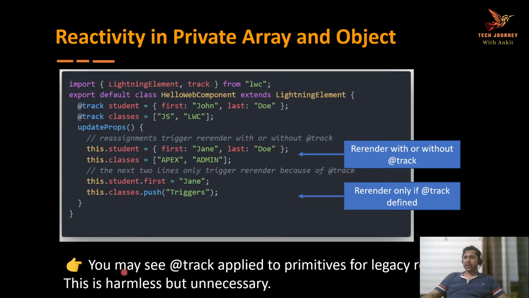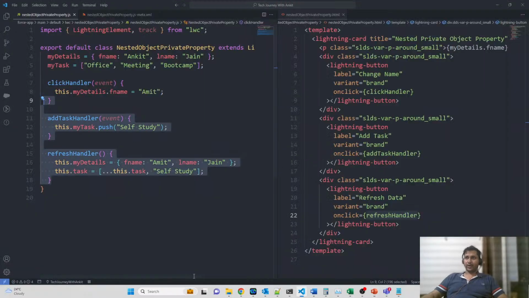Okay, so here you may see @track applied to primitives in the legacy region. Before, if I am not wrong, either 21 or 20, it was mandatory that whenever you were defining any variable in a Lightning web component, you had to use the @track decorator. But again, Salesforce has undone that change. Now, based on the scenario, you should be using the @track decorator.